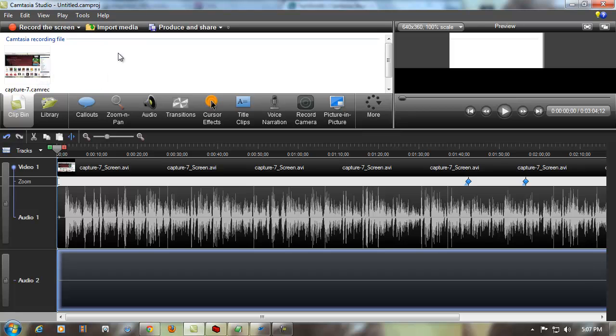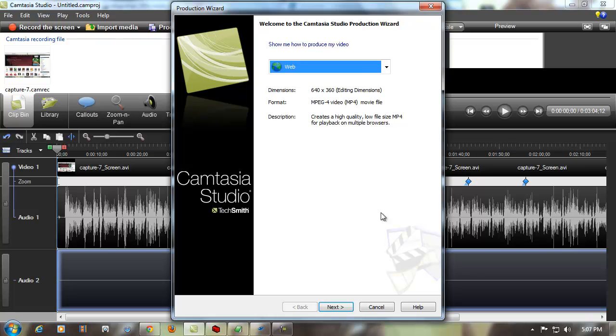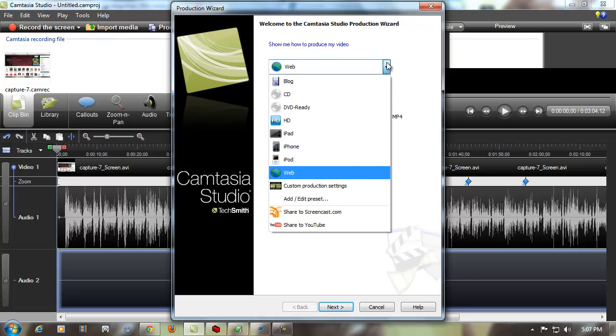You can have, of course, your files here. We're recording off the screen. You can record off of PowerPoint. You can import media if you want to adjust media that you've already made. If you want to produce and share, one of the cool things is when I want to share something, look at this, I can send it to a blog, CD, HD, I can send it to iPad, make it for that. I can also share to screencast.com, which is also produced by the company that makes Camtasia Studio, excuse me.